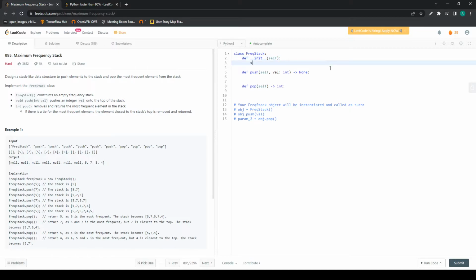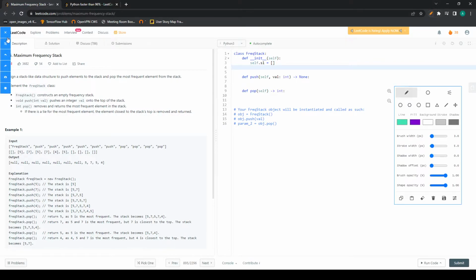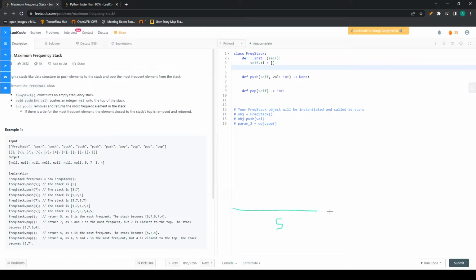First of all, we have stack 1 as an empty list, since we can use a list to implement a stack in Python. We should also keep track of the frequency for each element. For example, if we add 5, we first add it to the first layer. In this problem's example, we first add 5, and then 7 has a frequency of 1, so we add it here. Then we have 5 again, but 5 already has a frequency of 1, so we add it to the second layer, and so on. So we have 7, and then 4 is added here, and then 5 will be added here.